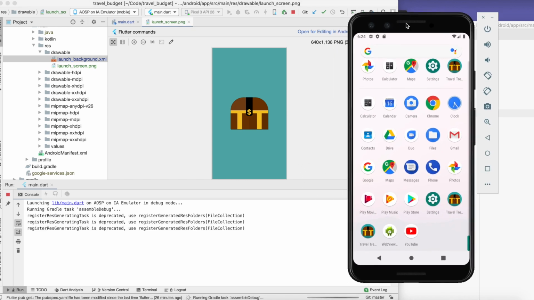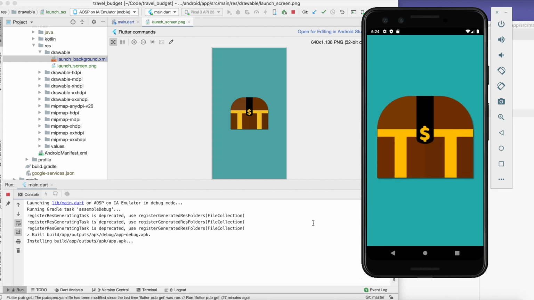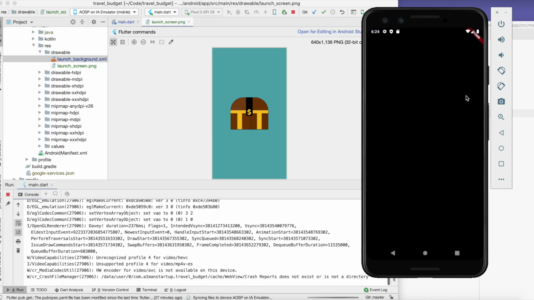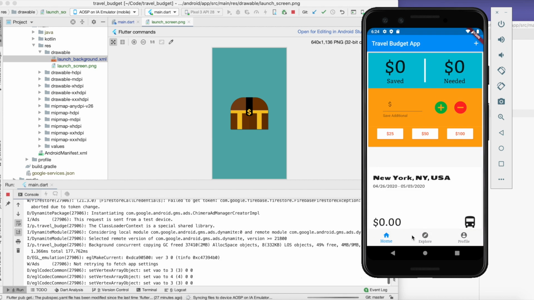So there is our Android emulator. And yes, that looks good. It goes directly to the launch screen, and then the Flutter app loads up as expected.